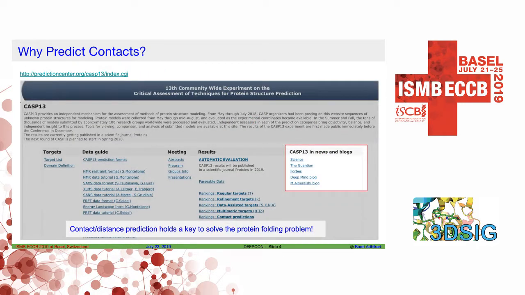So why predict contacts? If you look at CASP 13's website, they put out links to all these really nice articles. The bottom line is, so far, although there are many other promising methods, contact or distance prediction holds a key to solve the overall protein folding problem.